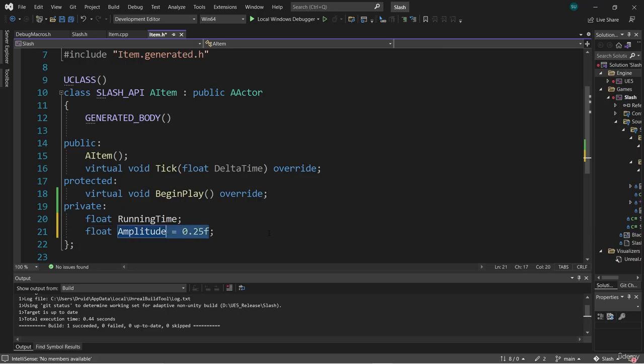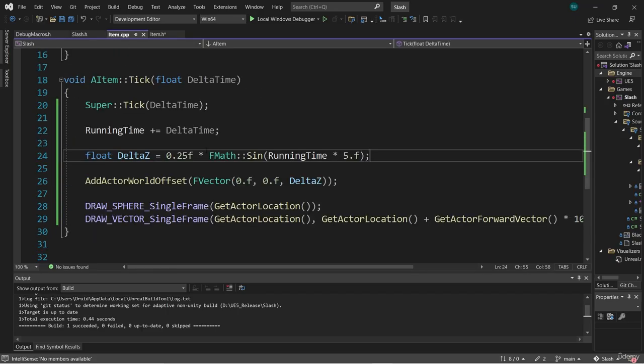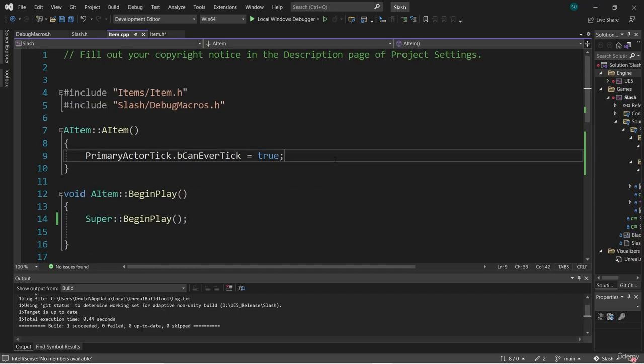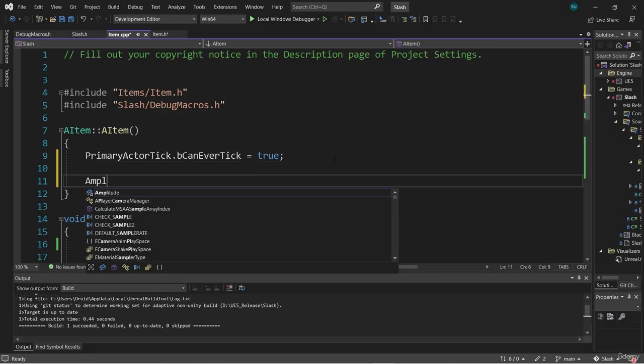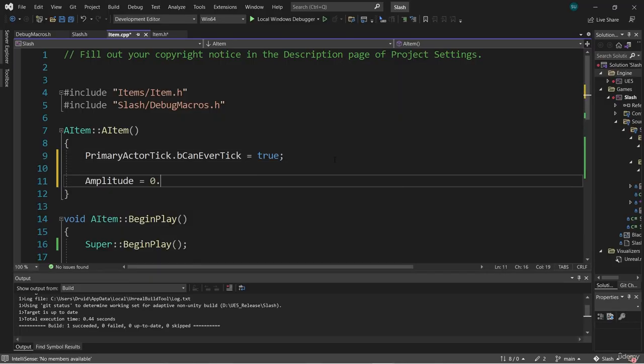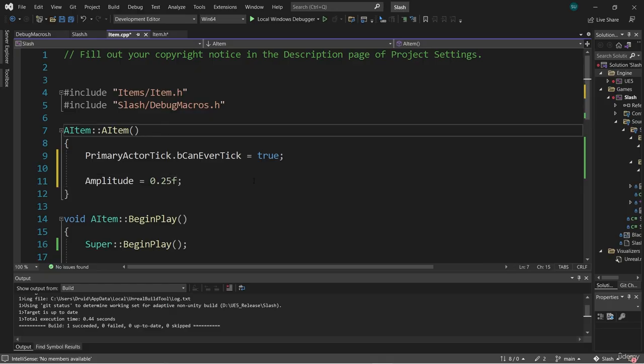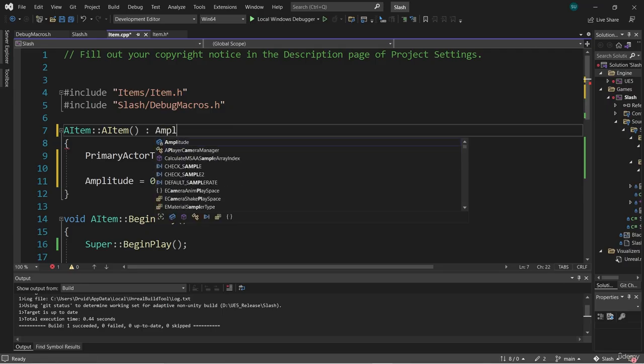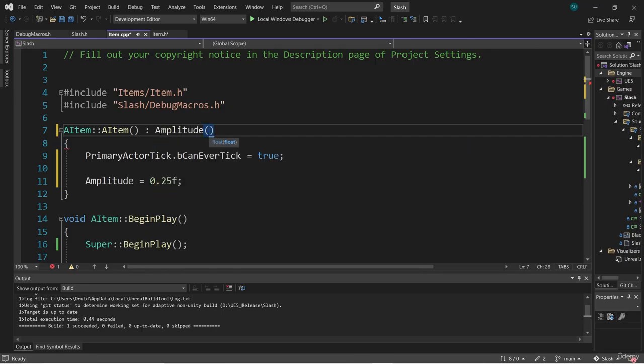Or if we wanted to, we could hold off and do it in the constructor, because we have a constructor up here. So we could say amplitude equals 0.25f, and we could do it that way. Now, there's a third way that you may be aware of in C++, and that's to add a colon here right after the parentheses, and then initialize amplitude here. And we could say 0.25f, and we would do it here in parentheses like this. This is another way to initialize.